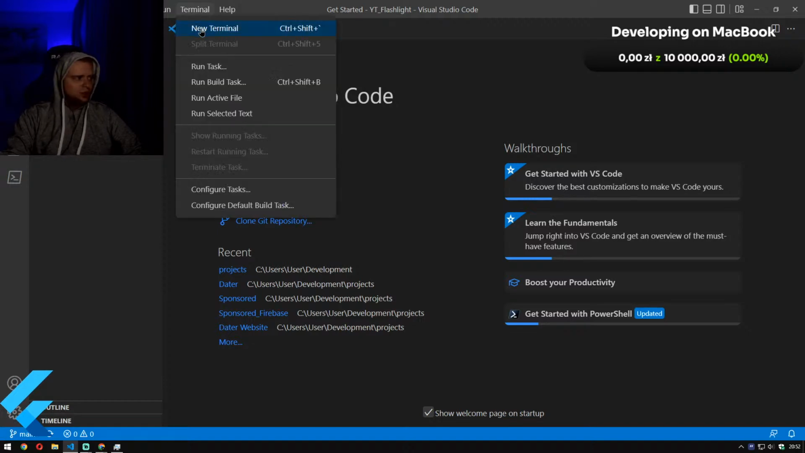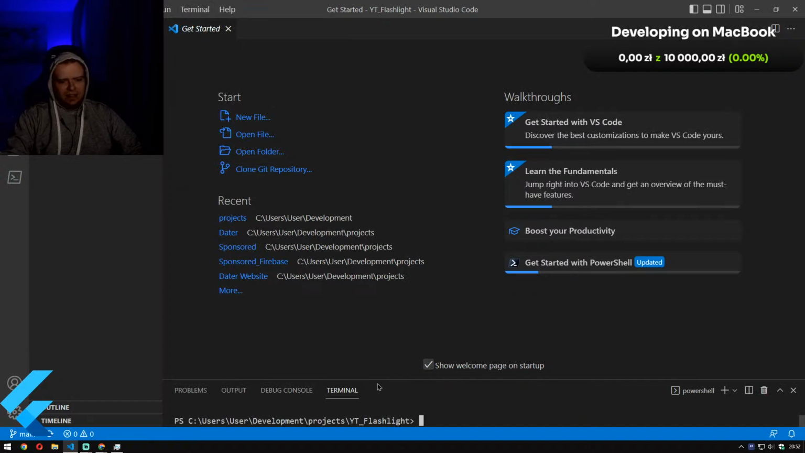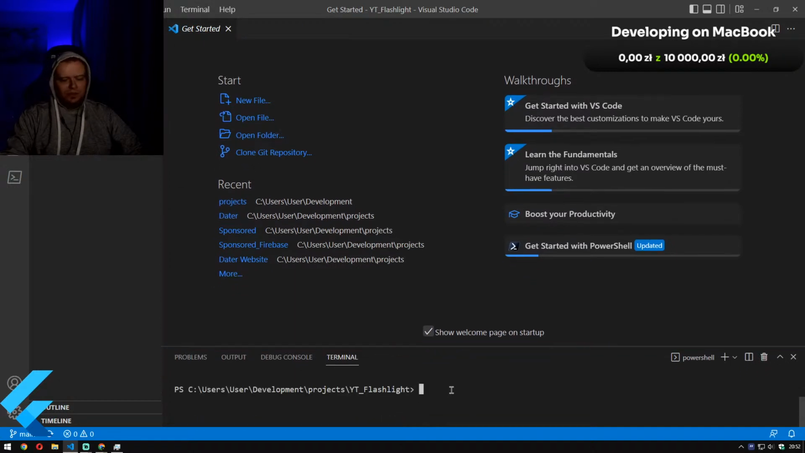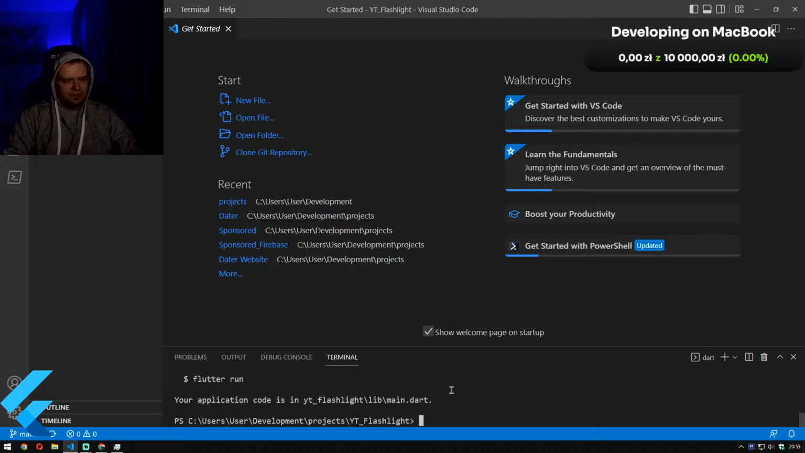So now the first thing that we'll do is create a project, and for that we need to open a new terminal. Creating a Flutter project is pretty simple because we need to write a command, which is flutter create and the name of the project. Because we are making a Torchlight, I will just name it youtube_flutter_flashlight, and we click enter, and now our application is already created.